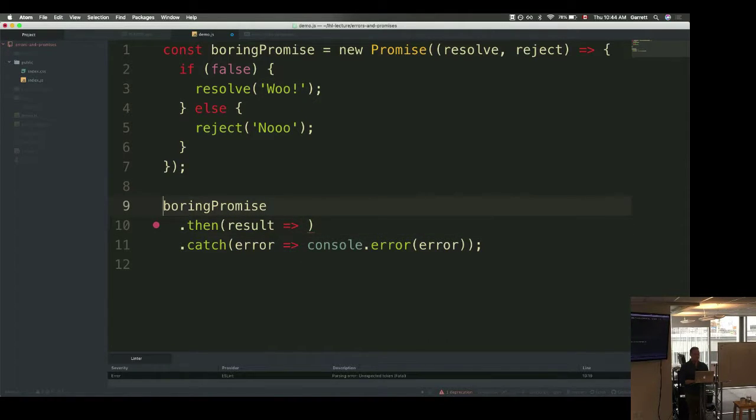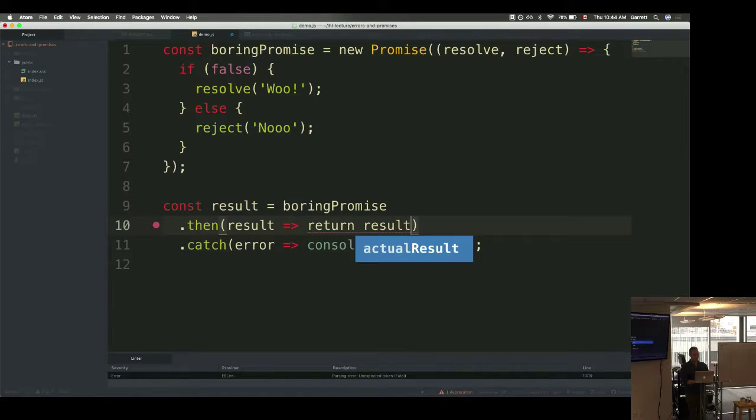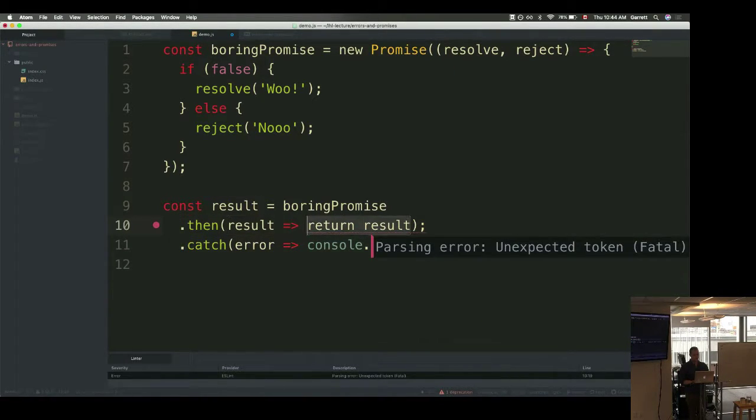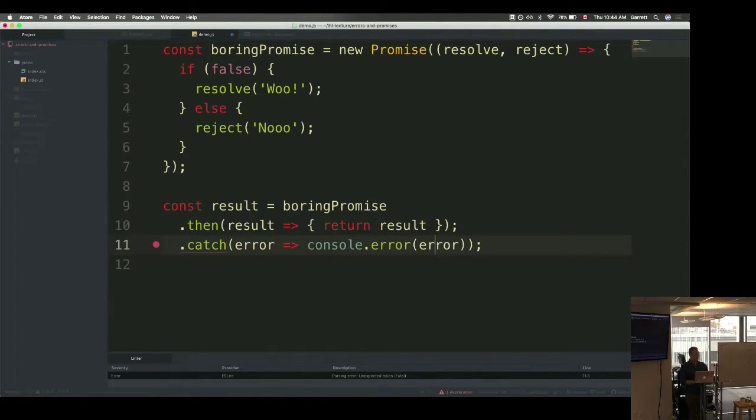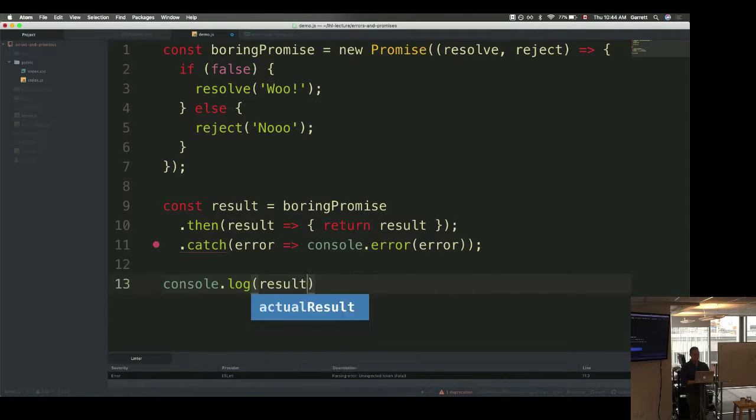So sometimes people will try to do this sort of thing. We'll try to return the result in here, and we're expecting that surely we're going to get that back out here, right? And then down here, outside of the promise, I can go and console log result, and it's going to be there, right? Well, no, it's not, because the only thing that you return from a promise is another promise.